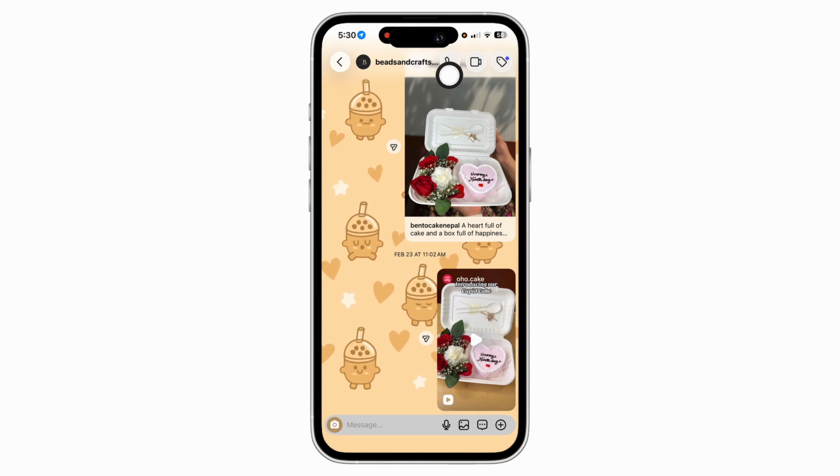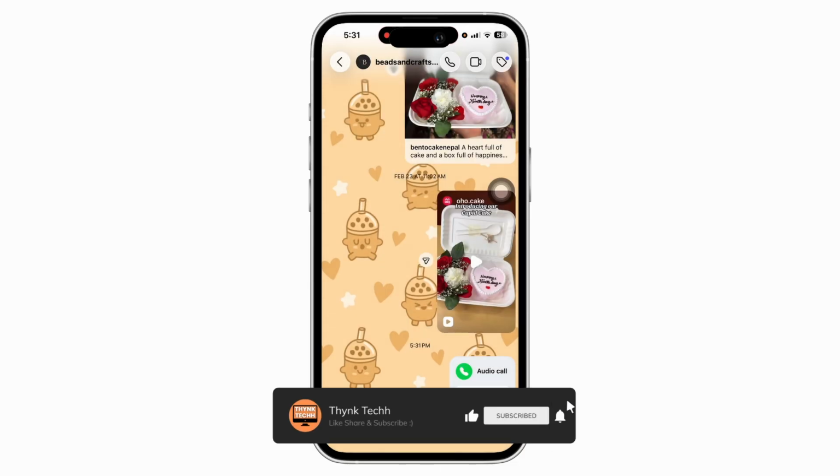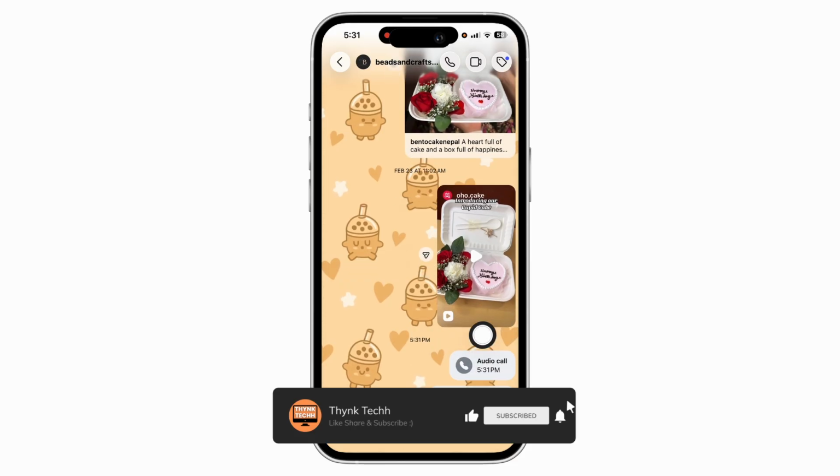So you can simply tap on the call option in order to make the audio call, or you can tap on the video call option if you want to make a video call. So this was about how you can make a call in Instagram.